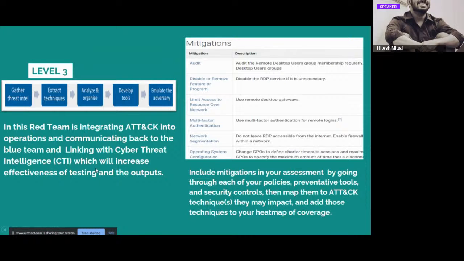And now if they have so many resources, then while going to the mitigation factor, they don't want to be compromised by any factor. So then they try to put all the mitigation factors over their systems. They can even put the auditing part. They can even limit access to resources over the network, or use multi-factor authentication, network segmentation, operating system configuration. So they can use all the mitigations over the network so that their network doesn't get compromised because of that vulnerability, that loophole. So that comes at the last of the assessment at level 3.